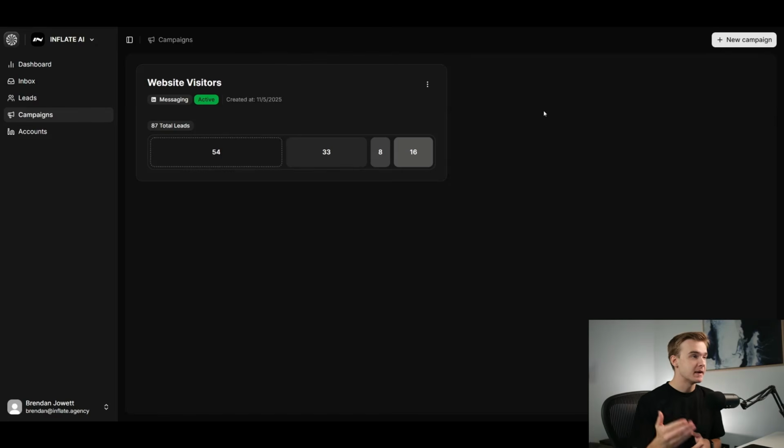So this right here is my dashboard here on Prospera. And so I'll just quickly run through creating a campaign and then connecting that to our N8N automation. So this on the screen, website visitors, is the active campaign that we're using. We have active leads coming through and being sent into this that are being messaged and connected with.